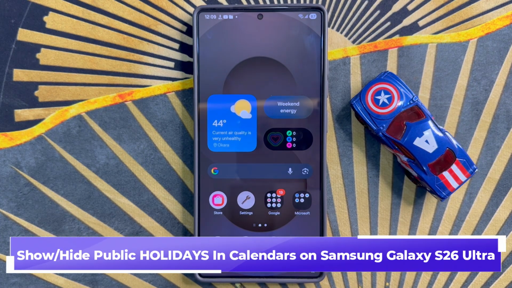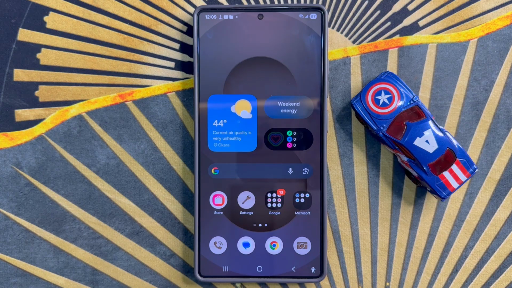How to show or hide public holidays in calendar on Samsung Galaxy S26 Ultra.